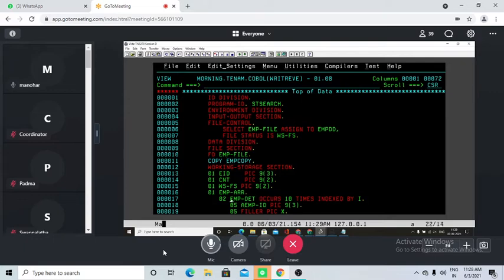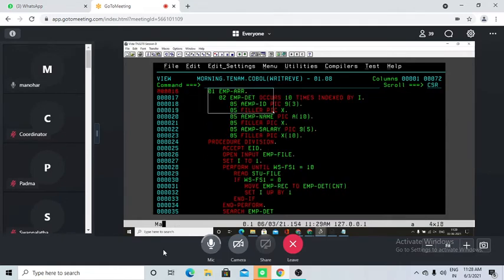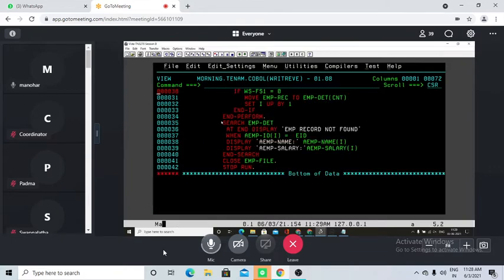I'm loading into it, employee details. Right. So now it became a simple array. In an array, how to search for a particular ID? With the help of search or search all. Both you can use, but here I'm using search.